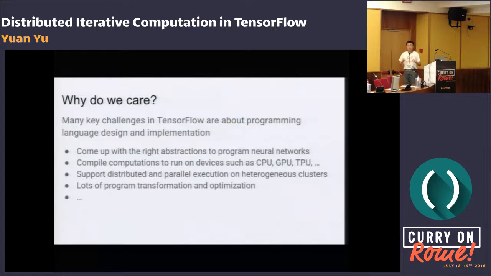So why do we care about this whole thing, and why should this community learn something about this? Many of the key challenges we face in TensorFlow are about programming language design and implementation. Here are a few examples. We need to come up with the right abstractions to program those neural networks. And also, the training aspect of deep learning is extremely data and compute intensive.